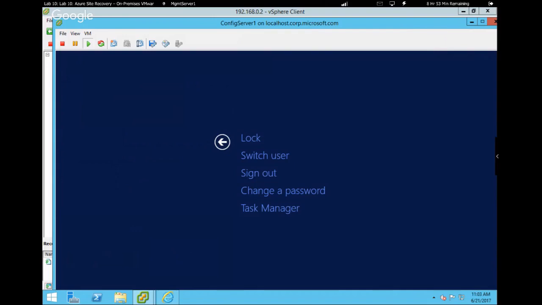Okay, so it's right there. A little download button there. So we're going to download it. This is going to take a good 10 minutes.